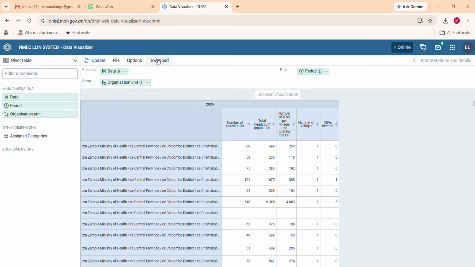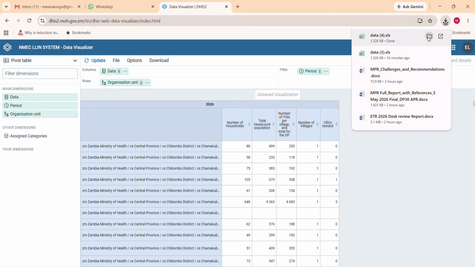And now you can download this data by going to the downloads on top here, and this tab, click on download and select which format you want this data to be downloaded. So I want this data to be downloaded in Excel. I'm going to click on Excel, and my data is being downloaded. It's just the network, but there it is. So I have my data downloaded.